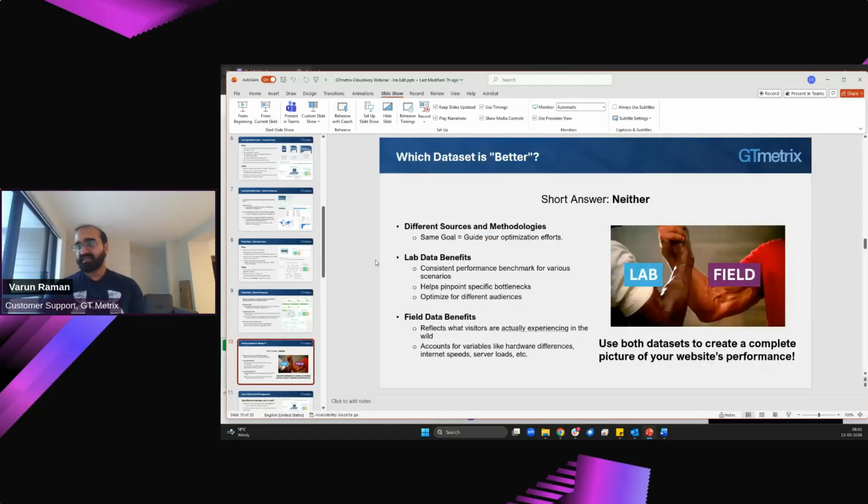So, which data set is quote unquote better? Well, the exciting answer is neither. Both data sets have different sources, different methodologies, but at the end of the day, they have the same goal, which is to guide your optimization efforts. Lab data has its benefits in that you get a consistent performance benchmark for various scenarios. It helps you pinpoint specific bottlenecks and optimize for different audiences. This is generally not possible with field data alone.